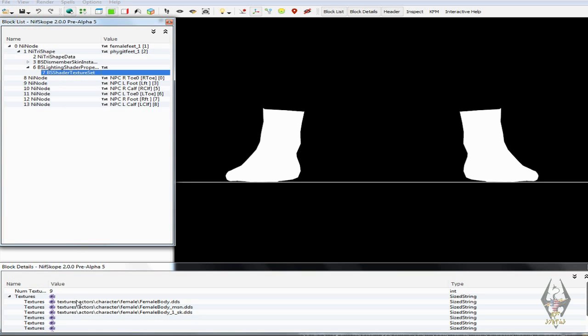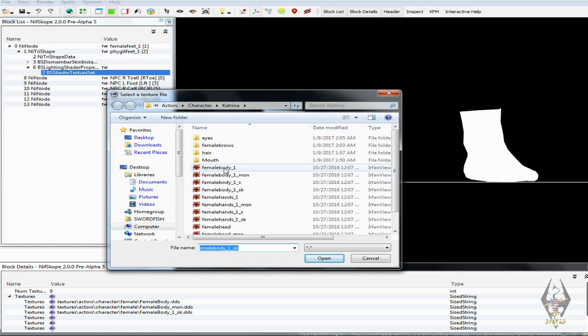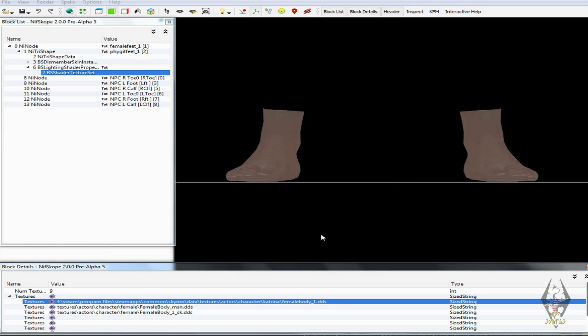Just to show you right quick why I said that: the foot textures automatically say that. So it says it goes to the female body, so you just put them in there like that.